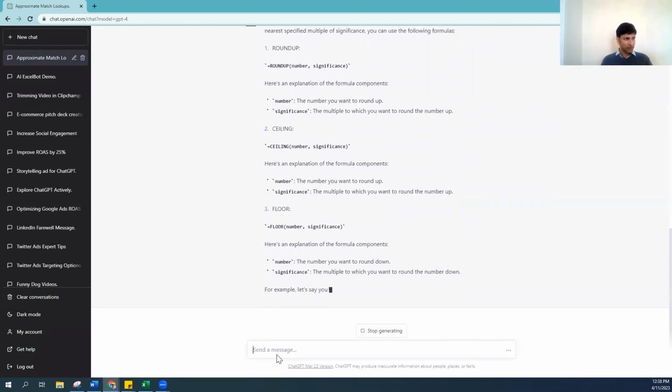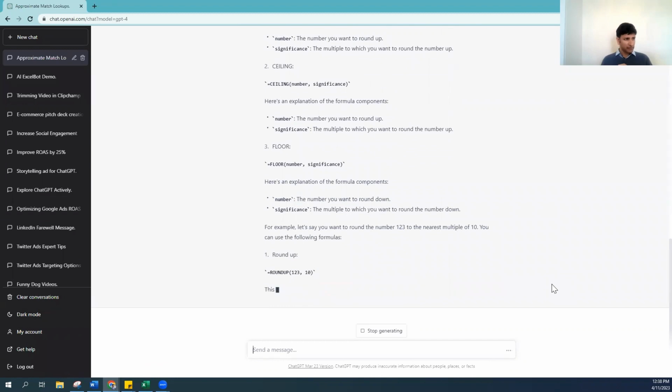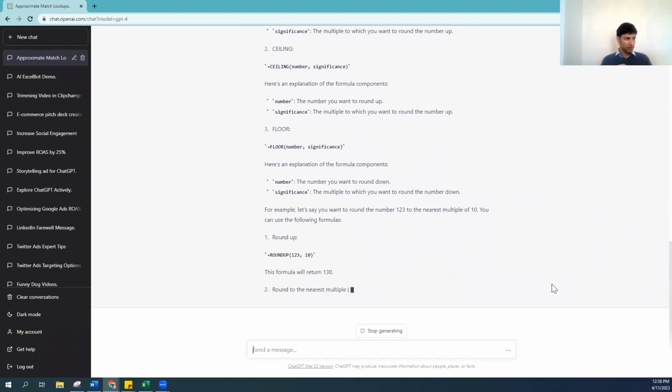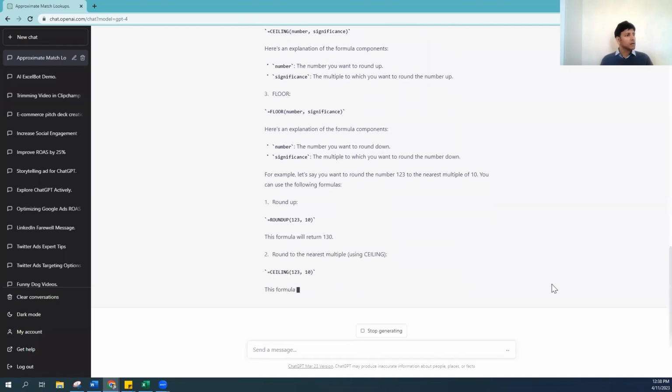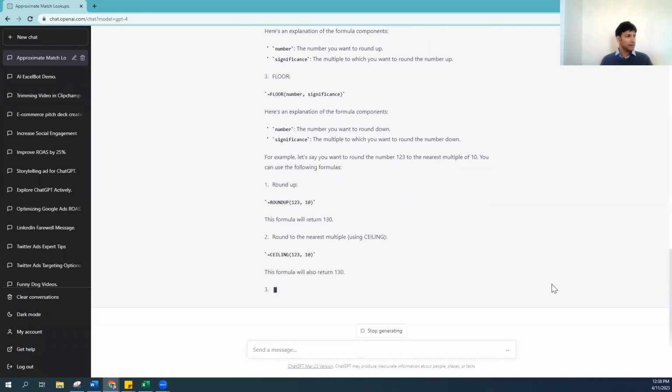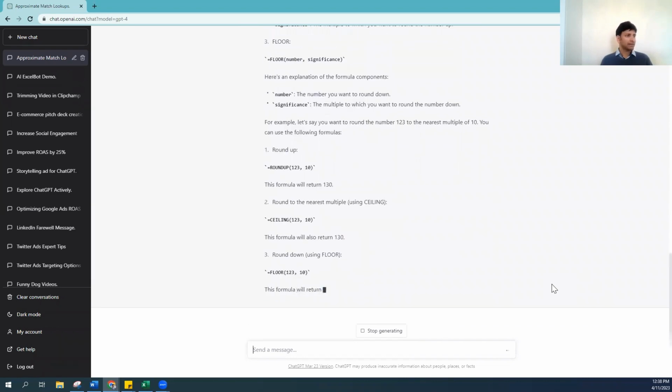FLOOR(number, significance). Here, the explanation, it just gives, I'm reading through the explanation. It says, let's say you want to, it gives a nice example: ROUNDUP of 123 and 10. The formula will return 130. Round to the nearest multiple using CEILING. This formula will also return 130. Round down using FLOOR will return 120. Excellent.